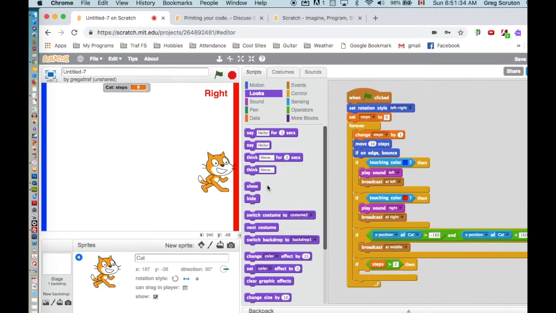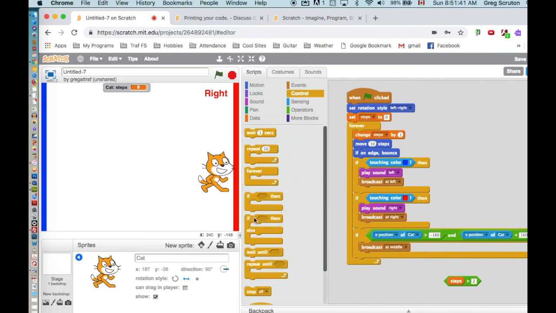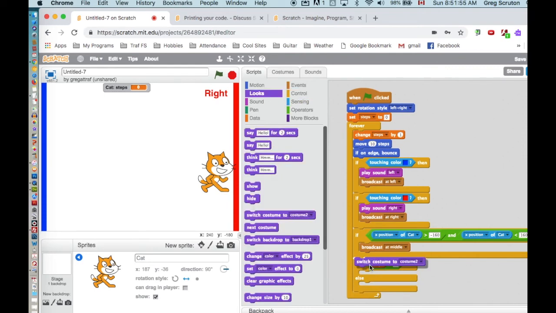There's a better if. Here, let's get rid of this for a second. I'm just going to drag this out. Let's get rid of this if. Let's go and get a better one. We have an if and else. If it's one thing, we do one thing. We're going to go to one costume. If it's the other, we're going to do something else. The steps are greater than 2. We're going to switch our costume.